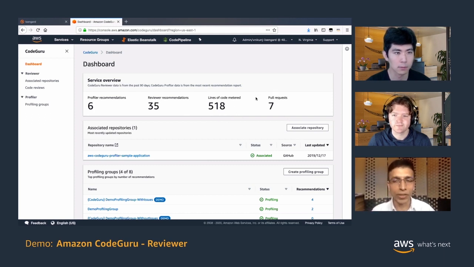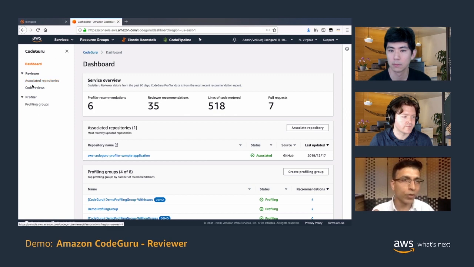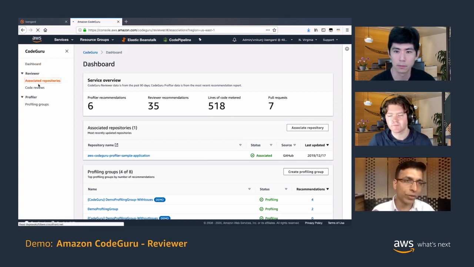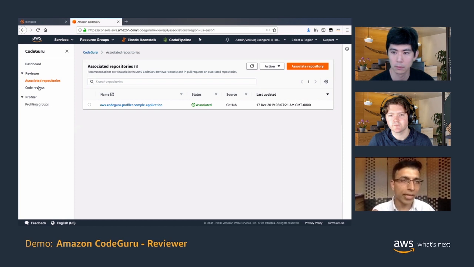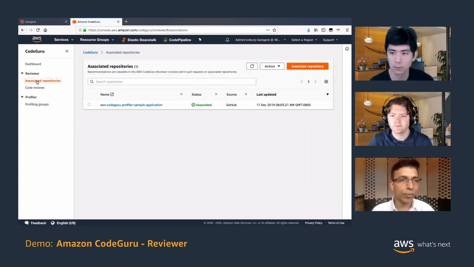And these are the number of pull requests. As I was mentioning, when you configure CodeGuru and associate it with a particular repository, it will subscribe to the pull request notifications. These are the pull request notifications that it would potentially get. Now we will go into the Reviewer. Reviewer has two screens: one is associated repositories, and the second is code reviews. Code reviews is my code review history from the past, and associated repositories is the place where I can associate a particular repository.